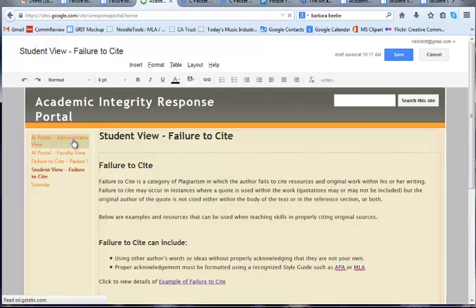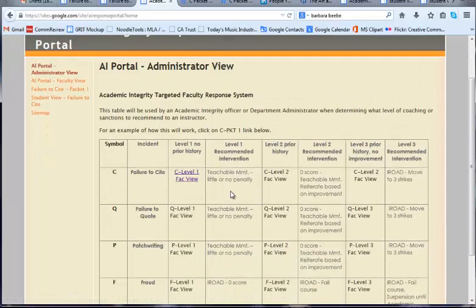So back to the administrator view, and I hope that this process makes a little bit more sense, and I will be also discussing it with you in our next meeting.